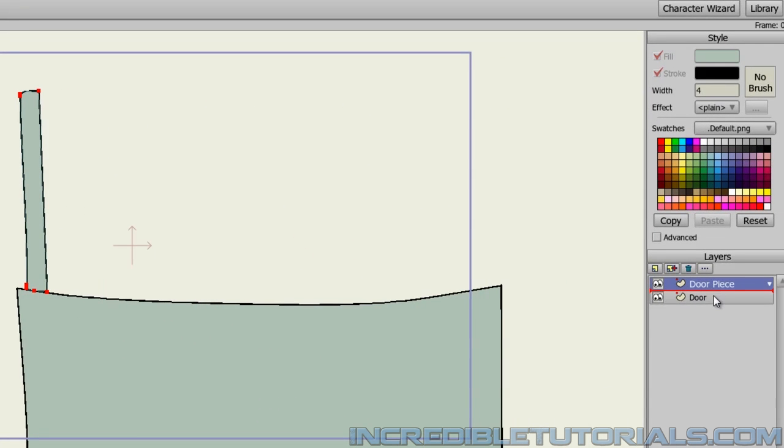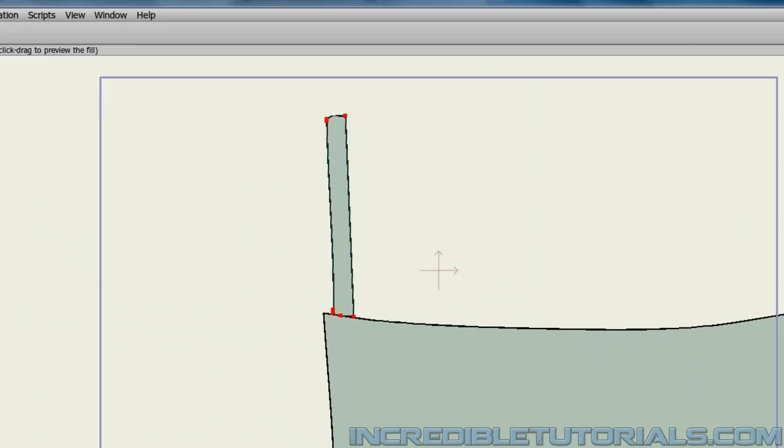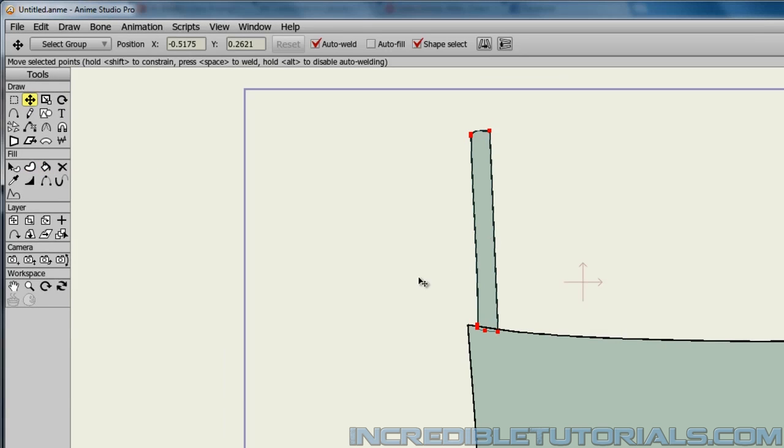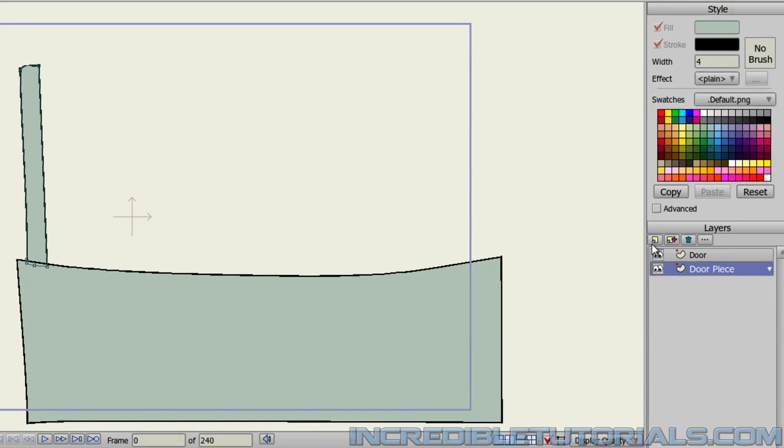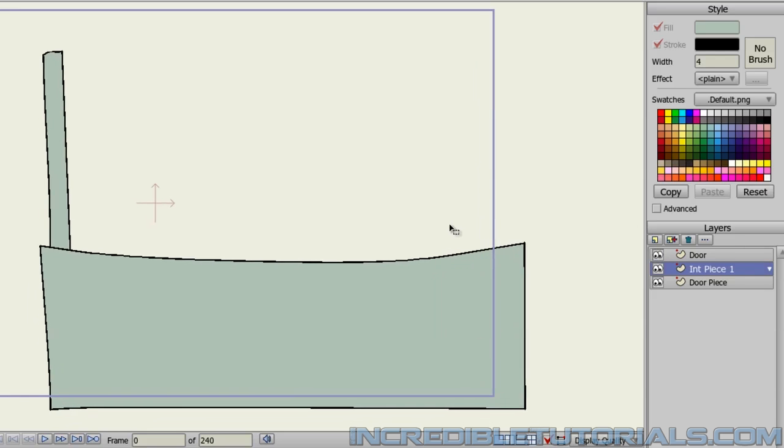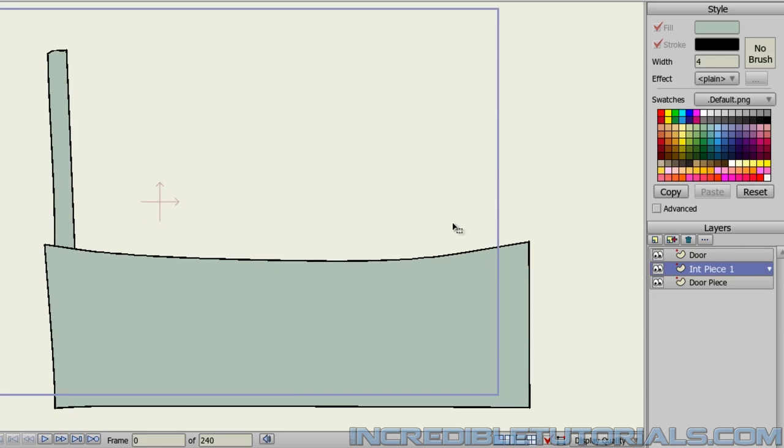And if need be, you can put the door piece below the door itself and then drag it down just a little bit so that it looks like it's matched up with the door as far as a straight edge is concerned. Now we want to draw the back seat portion of the vehicle. So I'll make a new layer, and I can name this Interior Piece 1, or you can name it Backseat, whichever you want to do. That will help you out as far as remembering what this layer is.